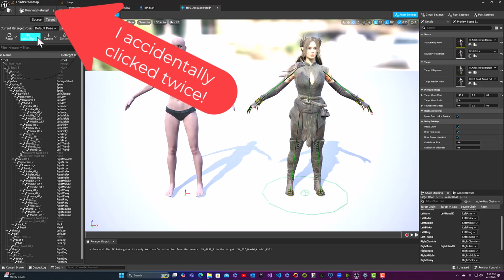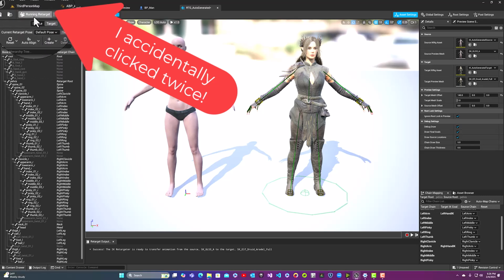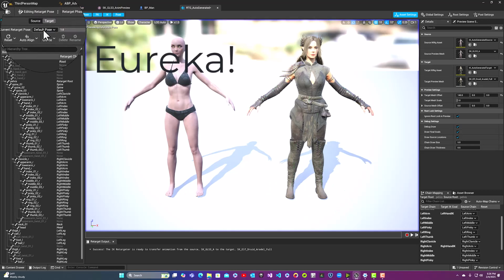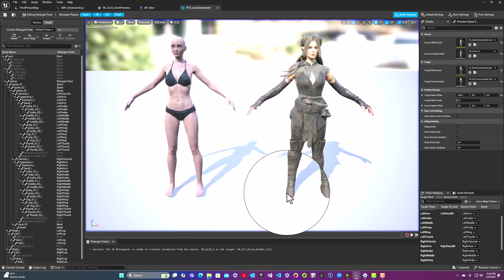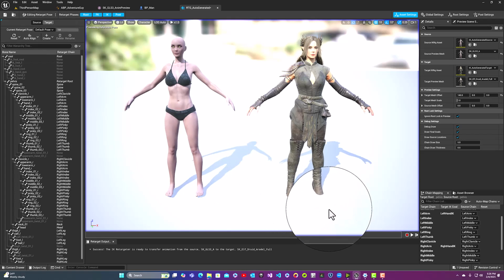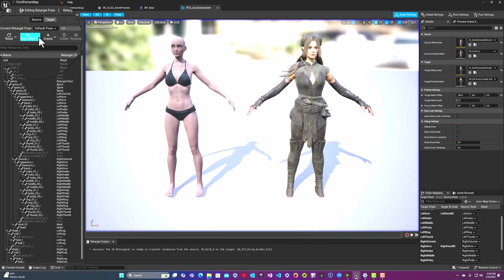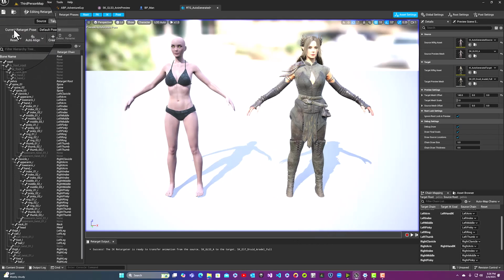And let's see. I don't think I have to. I can create a new pose. Oh, I've got to stop that again. So auto-align, align all bones. The feet did change a little bit, but you can see that they went underground, okay, because she's wearing high heels. So auto-align, remember that, okay?